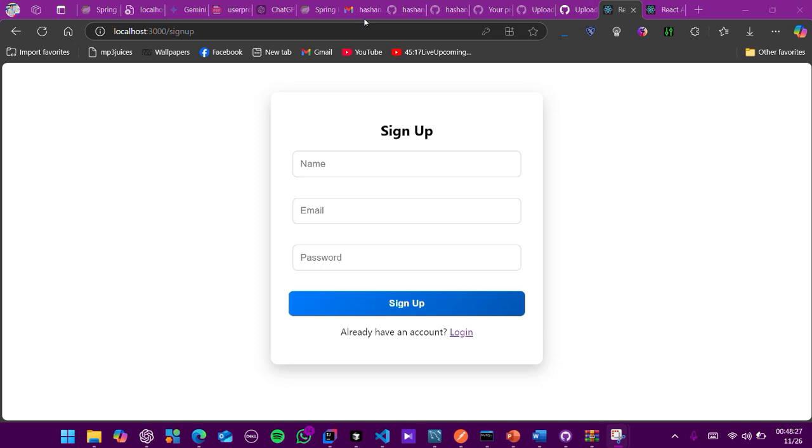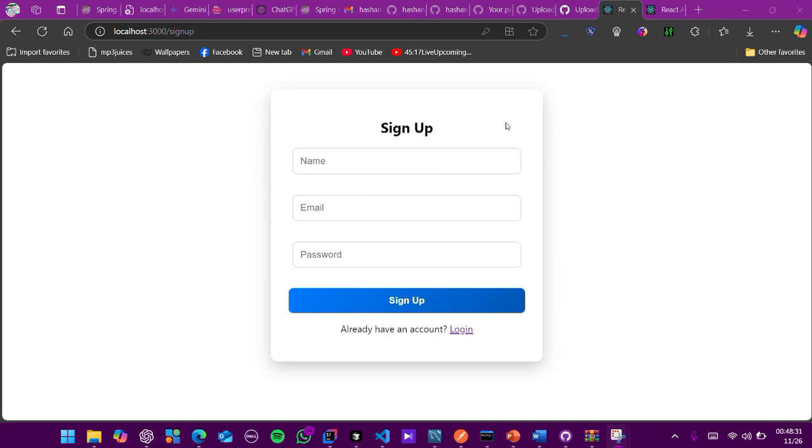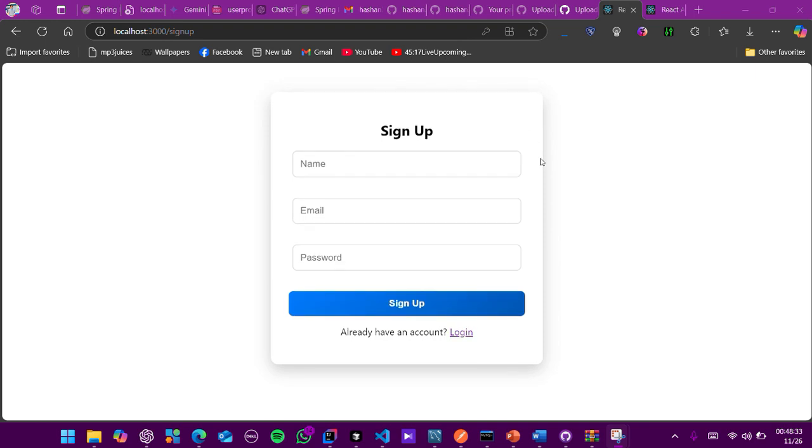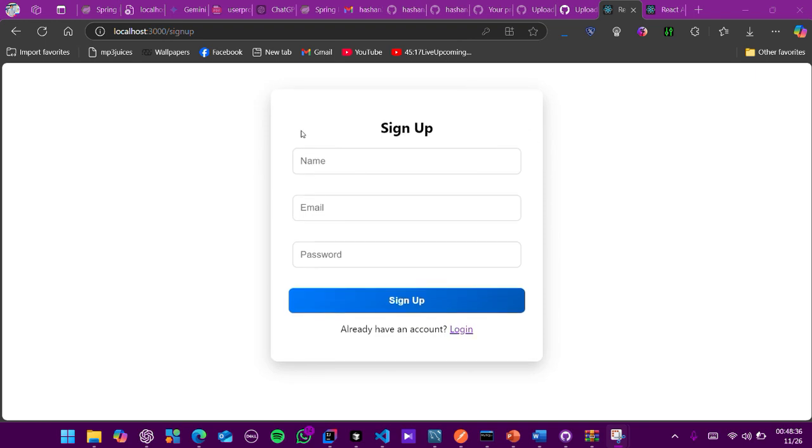My index number is 11248. My function is the sign up and login page. This is my front end code, the front end interface. This is the sign up interface.